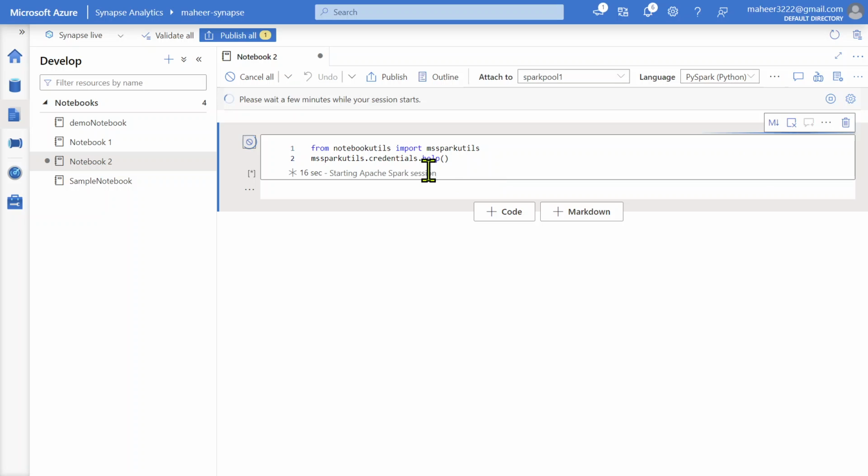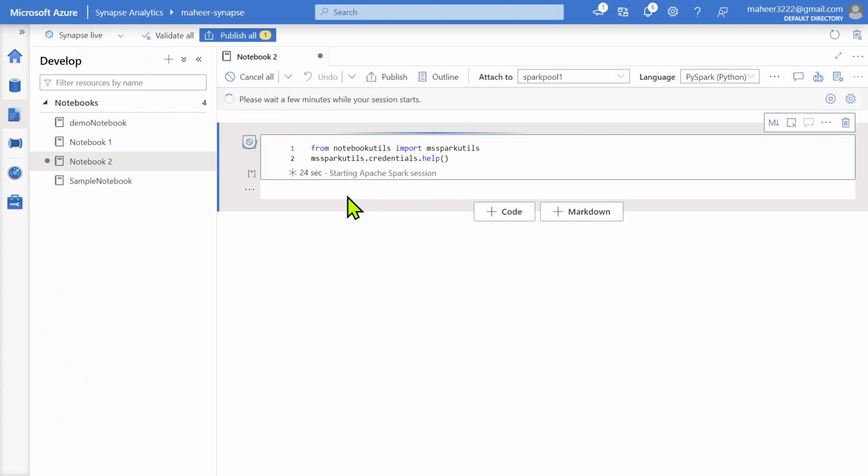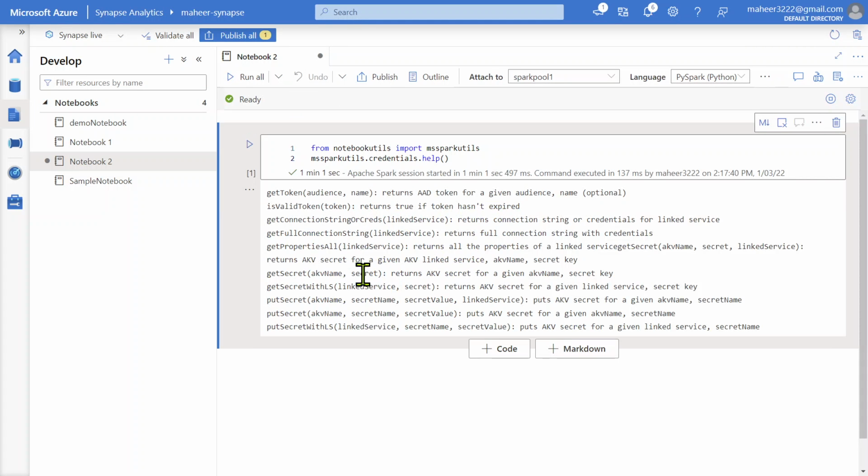We are going to use that get secret function here and then try to read the secret inside this secret name. So let's see whether that will work or not. Great. See, our code executed, and if you see here, there is something called the get secret function. For that function, you need to pass your Key Vault account name and also your secret name. It is going to give you back the actual secret value that you stored inside of it.